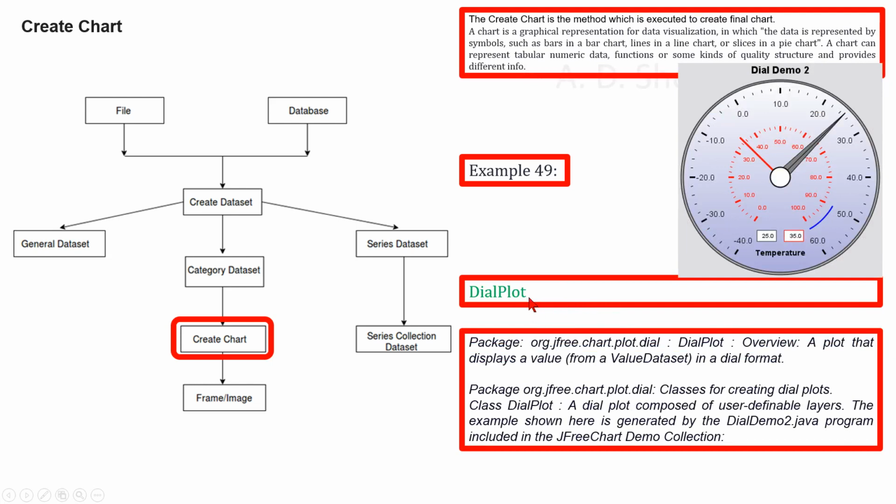Overview in dial plot in package org.jfree.chart.plot.dial, a plot that displays a value from a value dataset in a dial format. The package org.jfree.chart.plot.dial: classes for creating dial plots. Class dial plot, a dial plot composed of user definable layers. The example shown here is generated by the DialDemo2.java program included in the JFreeChart demo collection. The main class in this package is the dial plot class.